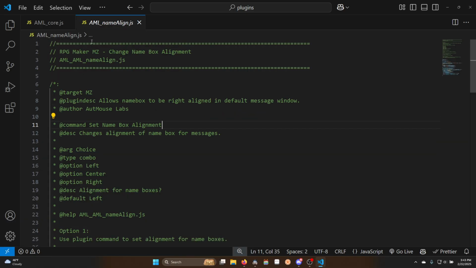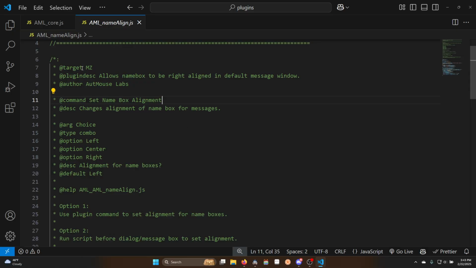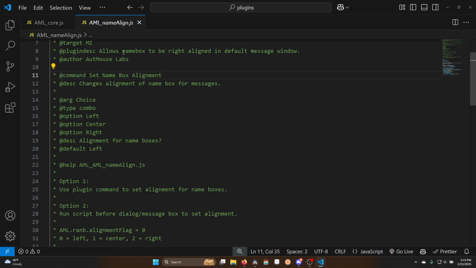We have a header here just with the name. Then we have our @target. Everything that has an @ is a command that we're telling the engine something. In this case, we're telling the engine the target is MZ. The plugin description gives the description in the plugin box, and then the author.